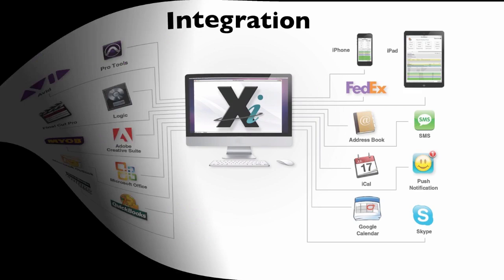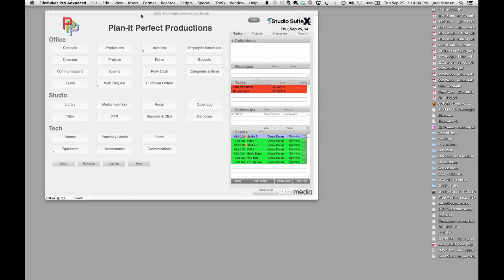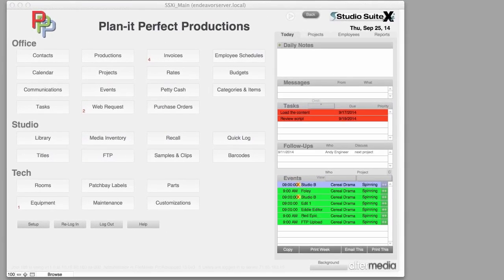So the next thing we'll do is take a look at the software. How about that? So here is Studio Suite, and I want to talk about the main menu for a second. This is the main menu, and all of these modules come with Studio Suite, and nobody uses them all, and that's normal. We've got a really wide range of customers using Studio Suite, and we want to provide tools for everybody, but nobody uses them all.